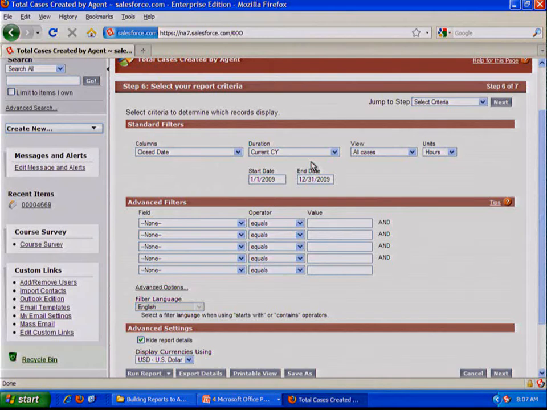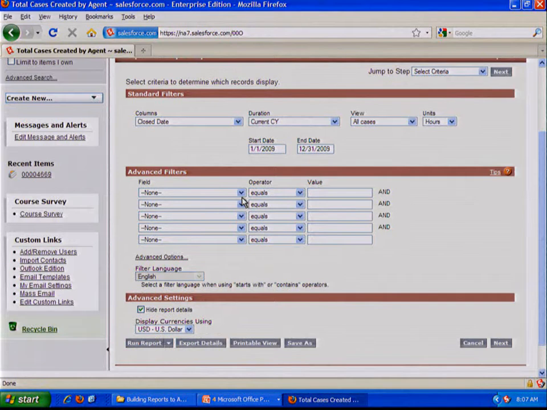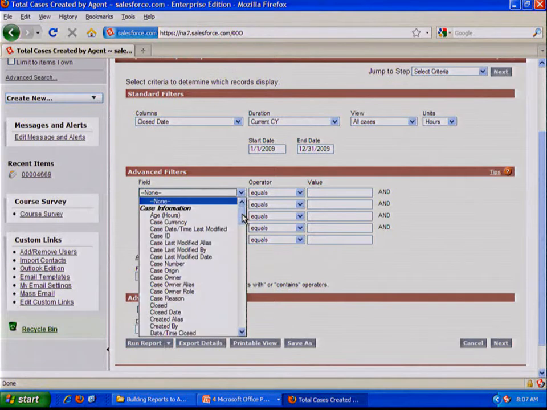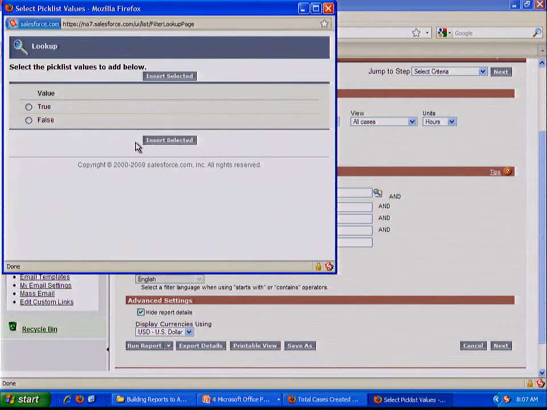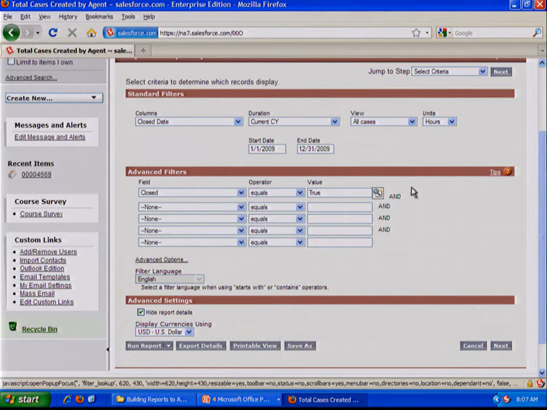Okay, so let's take a look at our advanced filters. We want to make sure that we're only showing closed cases. So let's go ahead and choose our advanced filter, and let's choose closed. You're looking for the filter closed equals, and using your lookup, we're looking for true. We only want to show closed cases.